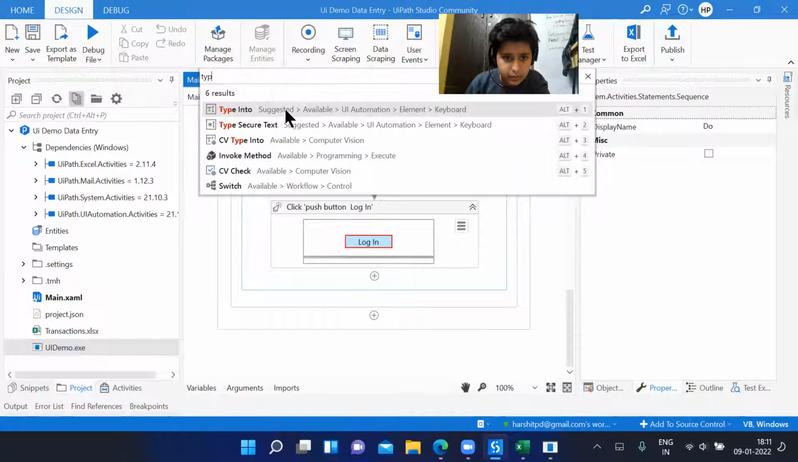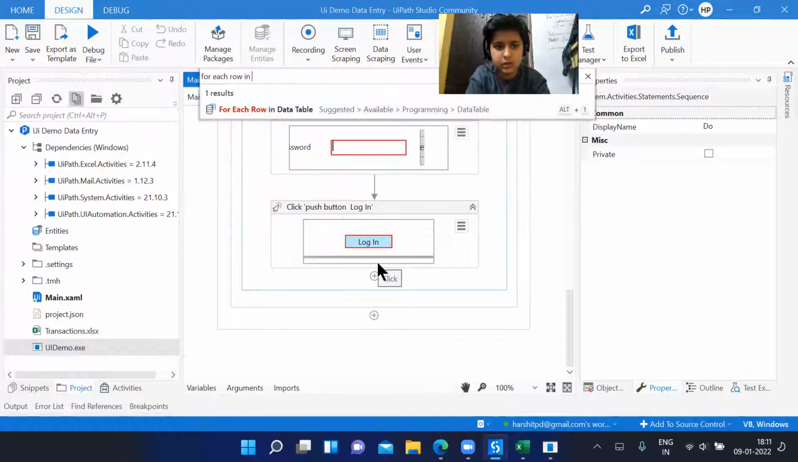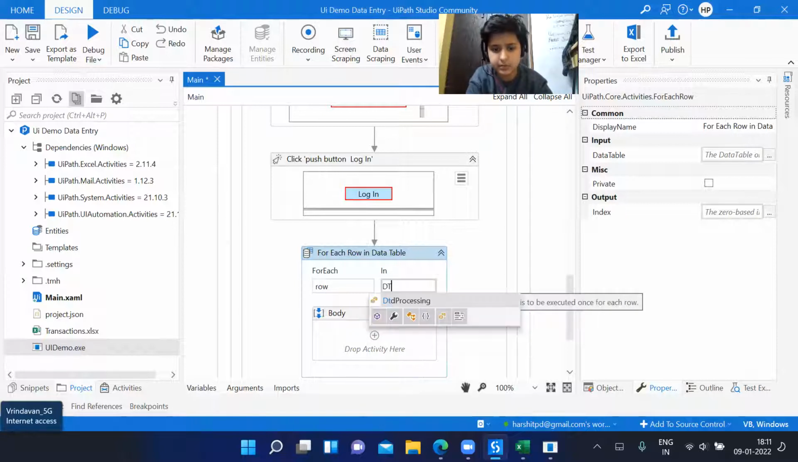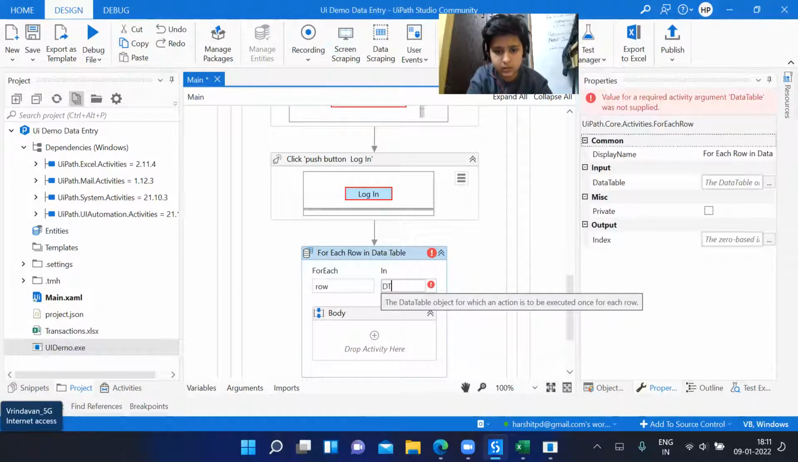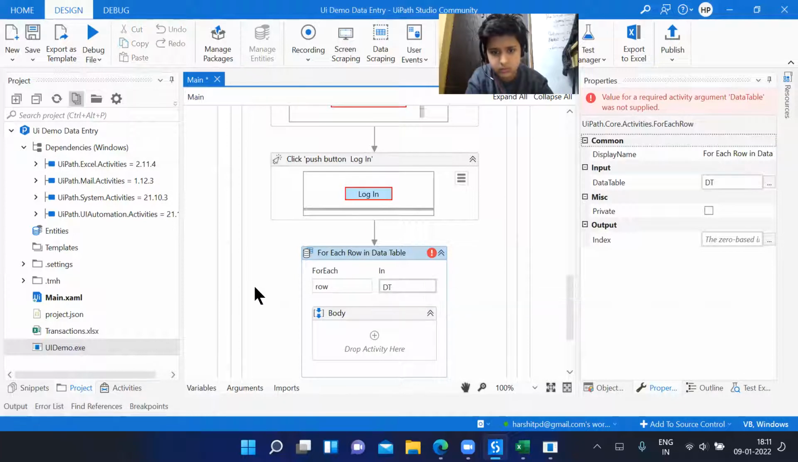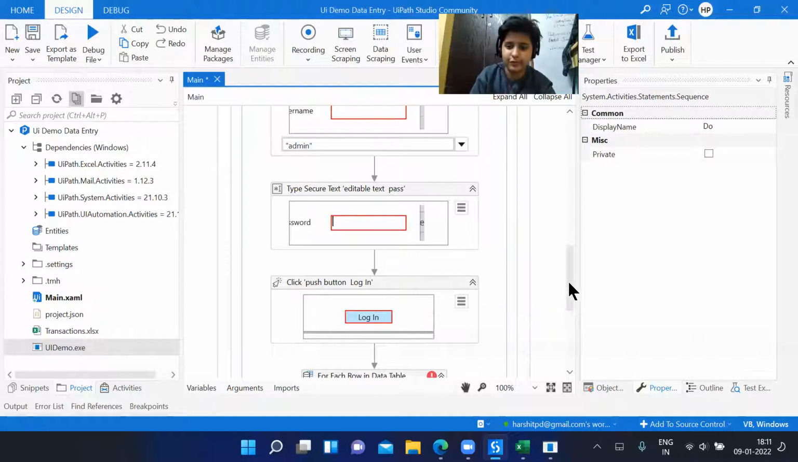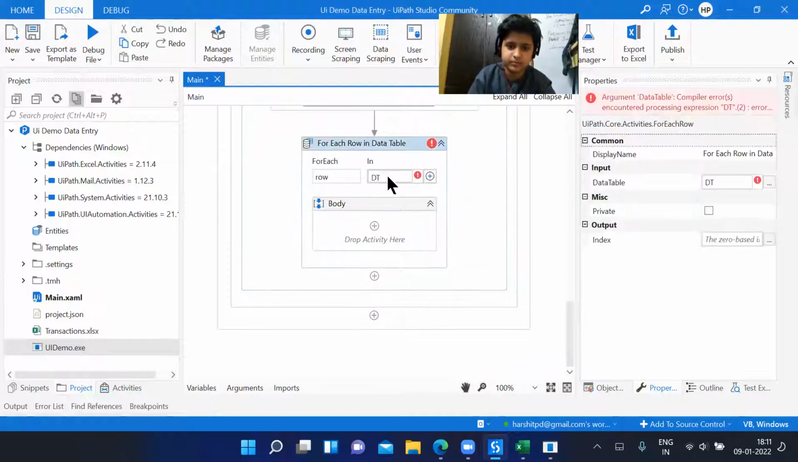Again type into. But first we need to have something called for each row in data table, for each row in dt. It's lagging I think. Okay, that was transactions, sorry.